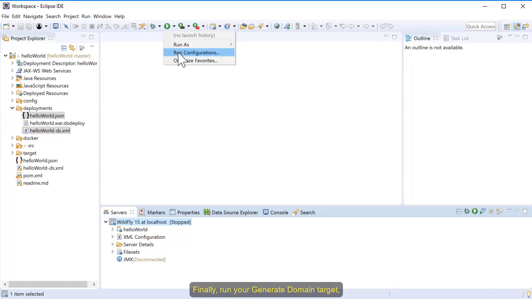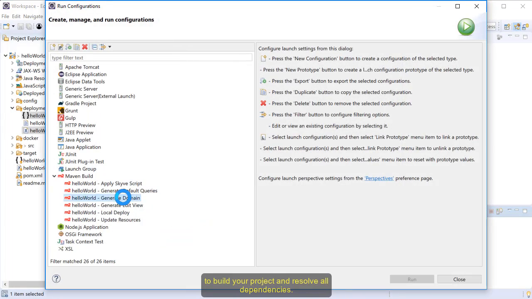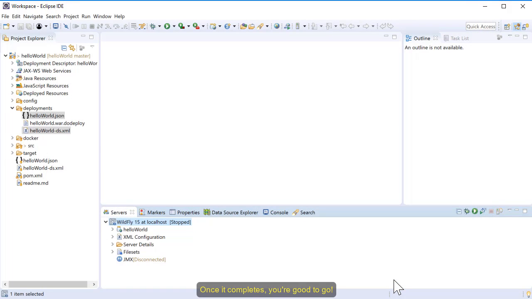Finally, run the generate domain target to build your project and resolve all dependencies. Once it completes, you're good to go.